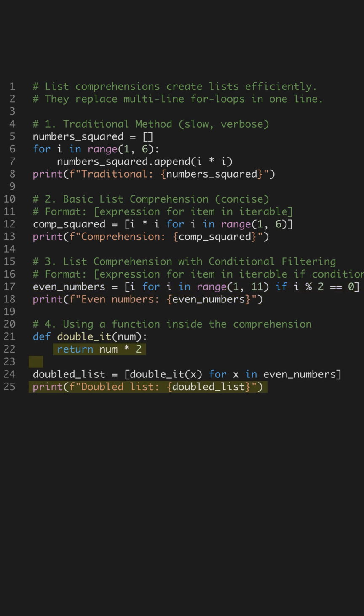Finally, you can integrate functions within the expression part. Here, we define a simple function to double a number and then apply it to every element in our previously created list of even numbers.